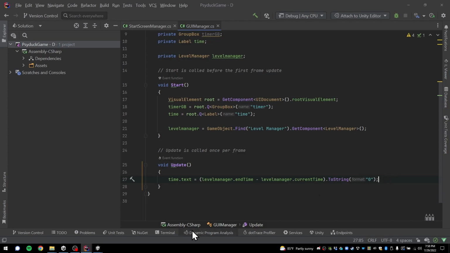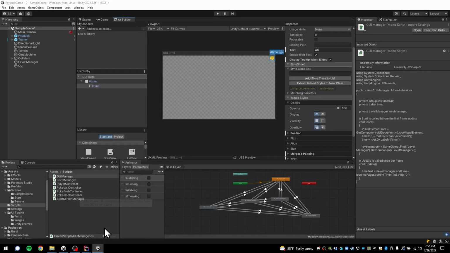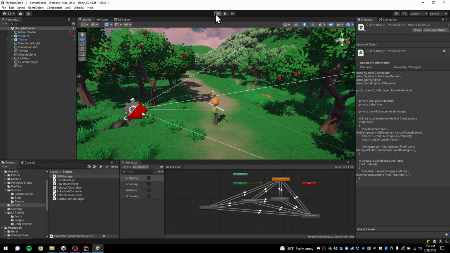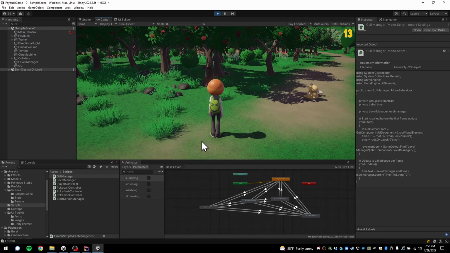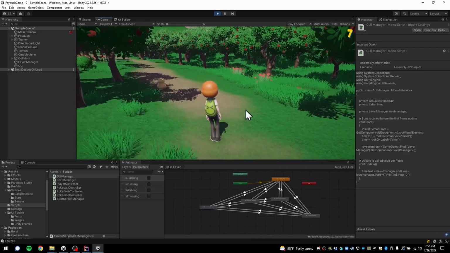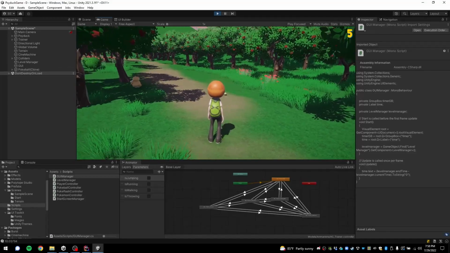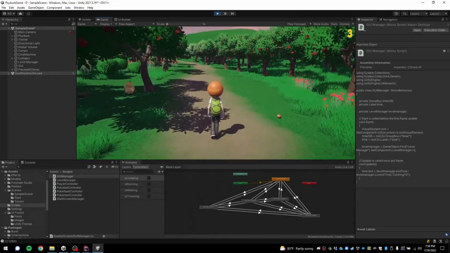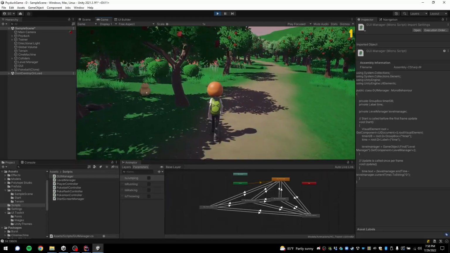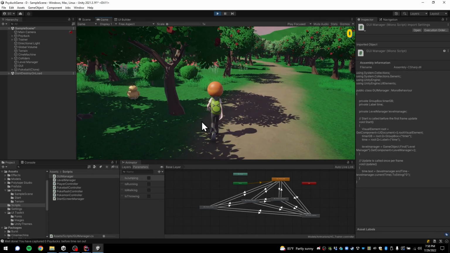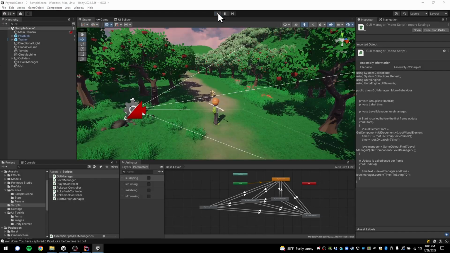So let's see if this script is working for us now. Let's do a little test here. So let's open up our scene. And as you can see, it looks like it's working fine. We're counting down the 15 seconds that we set in our level manager. And once those seconds are up, I'm going to walk around. We'll see that it will stop the game and we would get control of our mouse cursor. So that is absolutely perfect. That's what we wanted. Great.